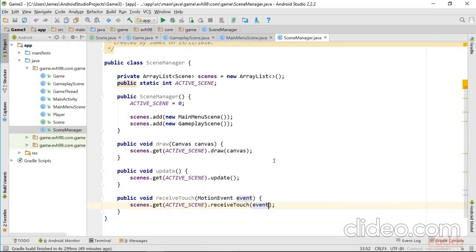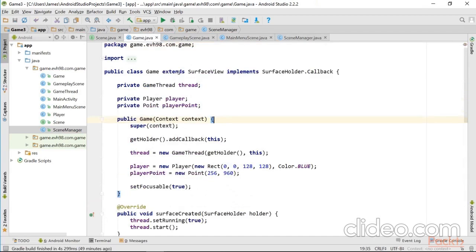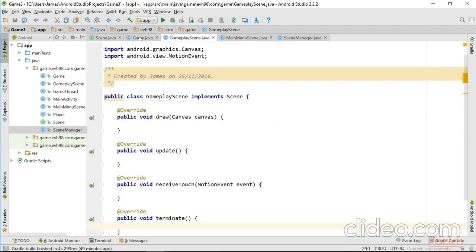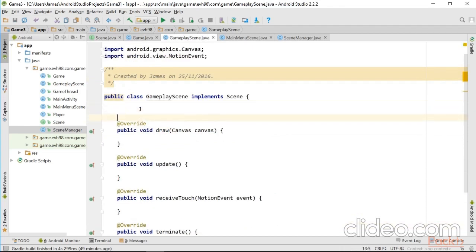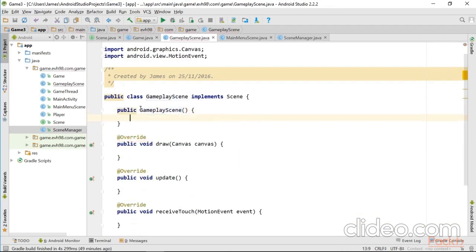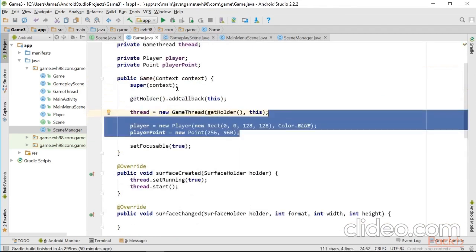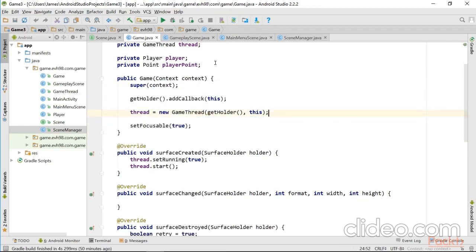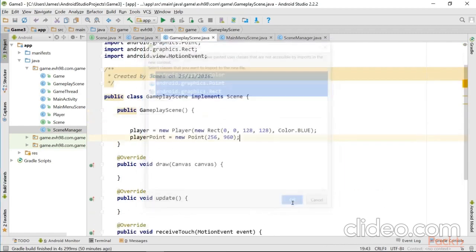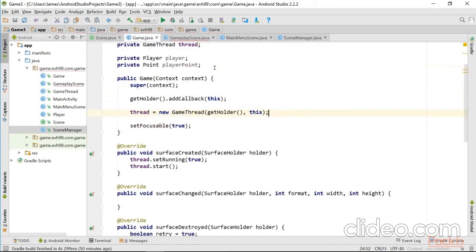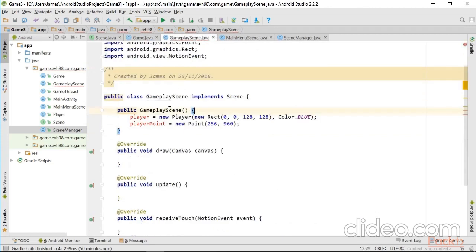Now we have our scene manager set up. Now what we can actually start to do is, from our game class, we can start moving over things that should now be in our gameplay scene. So in our gameplay scene, we should actually create a constructor, public gameplay scene. And we're going to cut and paste this section because these things need to be relevant for all scenes. However, these lines of code are only relevant to the gameplay scene. Import all the following. It's going to give us an error because we don't actually have that player and player point. So we can cut and paste that.